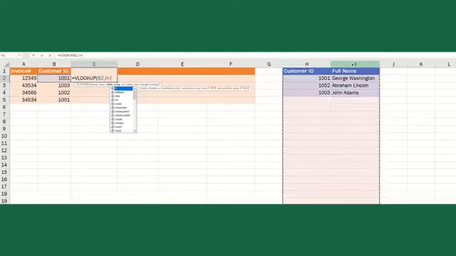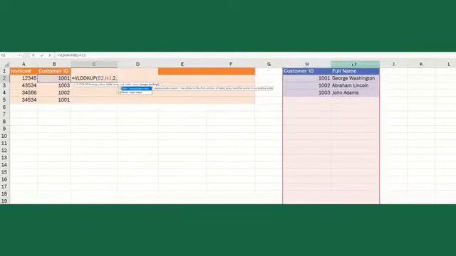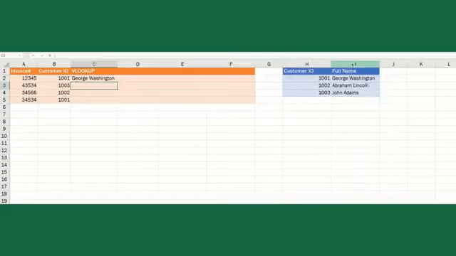Then I'm going to say I want to pull the second column, which is the full name. And then I always like to say an exact match to make sure it's working correctly. Then I'm going to go ahead and hit enter. And right there, it pulls customer ID 1001, who is George Washington.